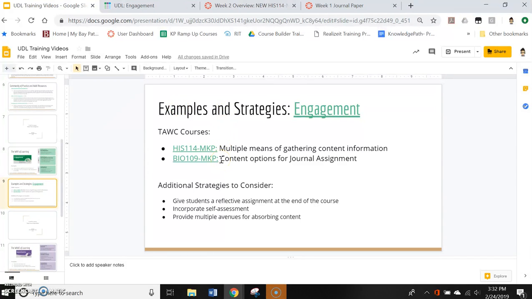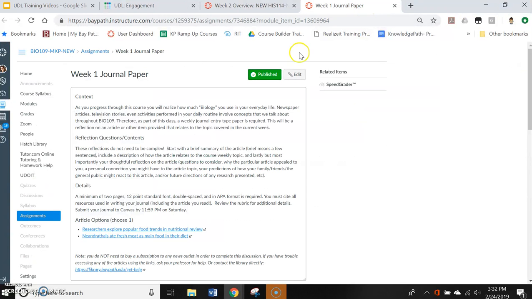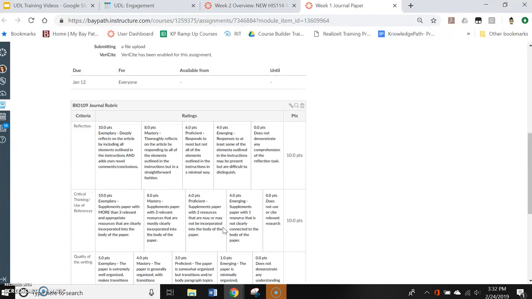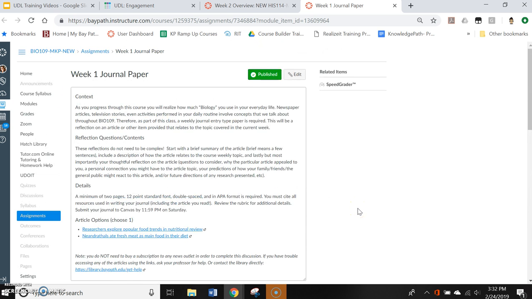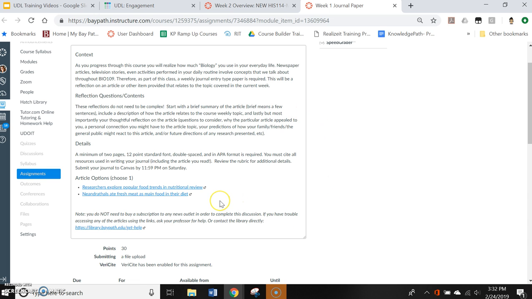For this Bio 109 example, of course, it also has knowledge path, but one thing that I found interesting specifically for a journal assignment was that students were given a few different articles to choose from before they went in and wrote a 2-page reflection paper. So the rubric leans generally to either option. You'll see it's not really tied to one or the other, which is great for UDL, and the prompt applies to either one. So if students are really not understanding the first one, they might switch to the second, or maybe it's just a general interest thing. They're really into Neanderthals and they want to select that one and reflect on that.